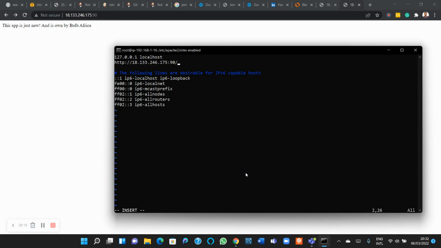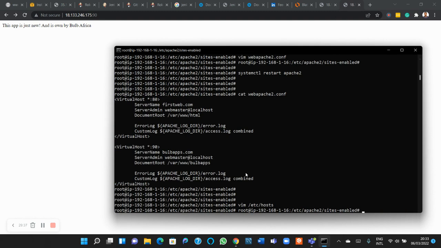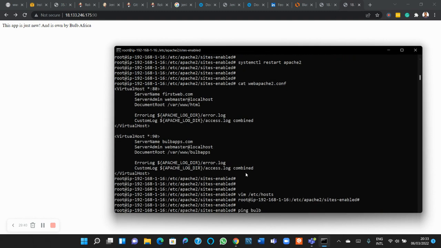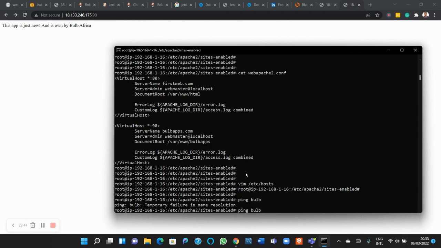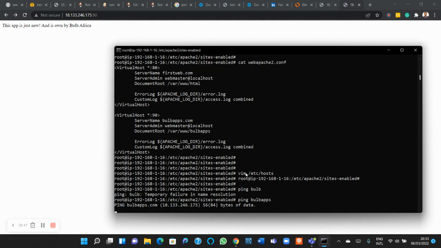So I'll pick my IP address. Yes, my IP. Copy it, and I will paste it there. Remove the ports from here. Okay. Then this will be bobapps.com. All right. So if I ping Bob Apps, okay, it looks like ping is not enabled on this EC2 instance.